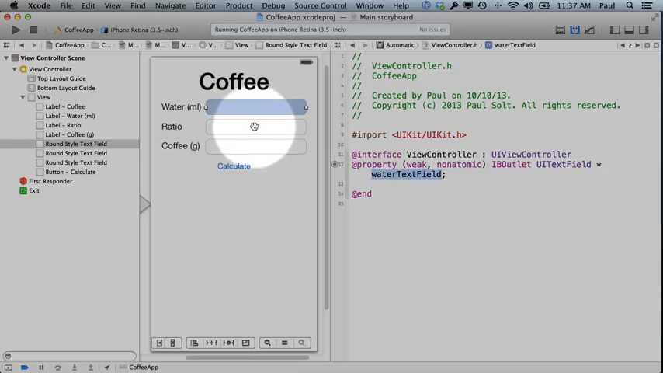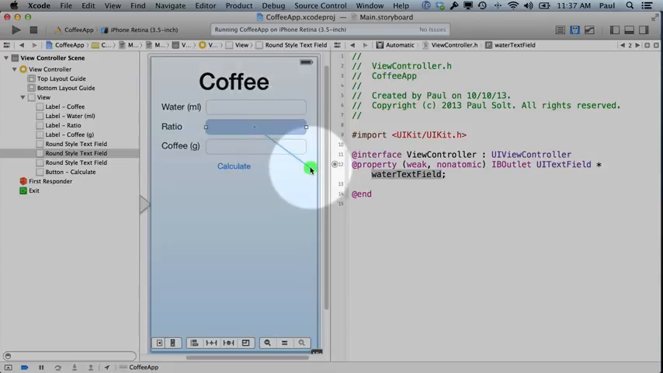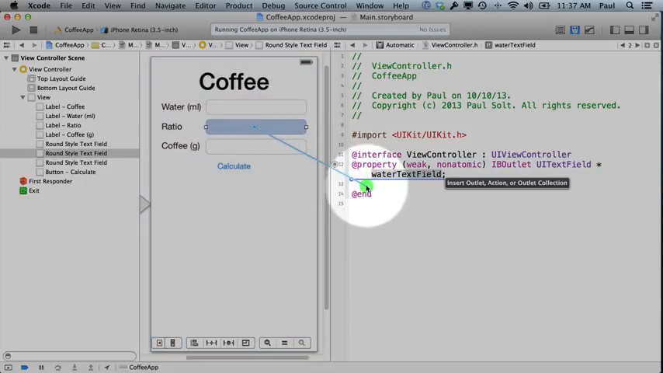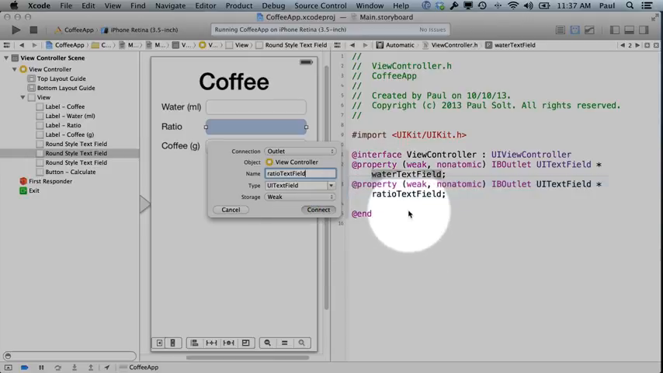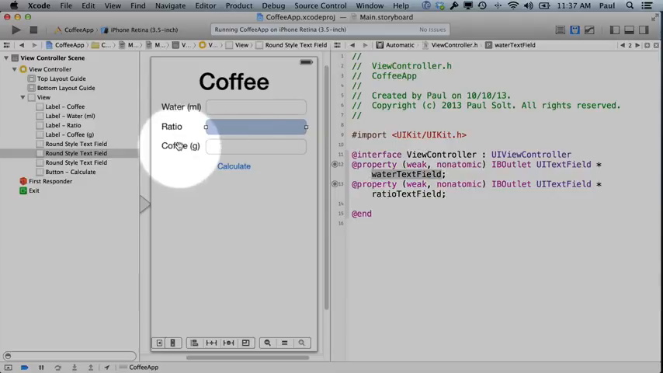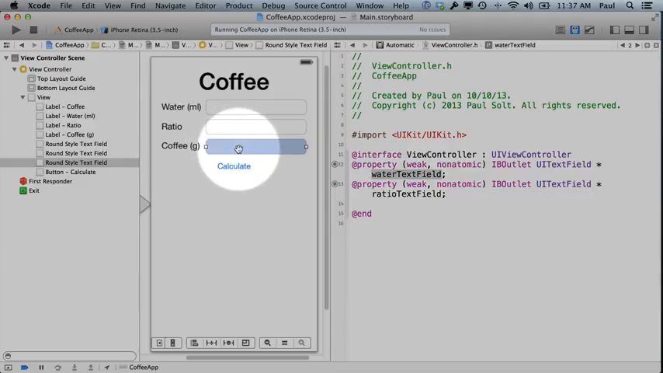If you're working on a touchpad, you can hold down 2 fingers and then use your thumb. That will do the right click, and then I'm using my thumb to move the mouse pointer around, and then I let go. And we're doing the same exact thing except with a different sort of mouse input device. And then I type ratio text field and hit connect. So now we have the ratio text field, and the last one we need for the text fields is this coffee one.